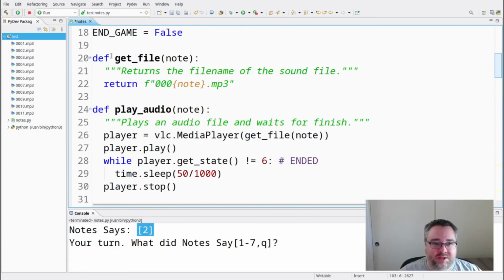First we have def get_file. It's just a very basic helper function that, if you give it the note number like 1, remaps it to what the MP3 file would be, so that'd be 0001.mp3. And the reason for that format is the DF Player that we had set up with the Arduino requires the MP3s in that format.